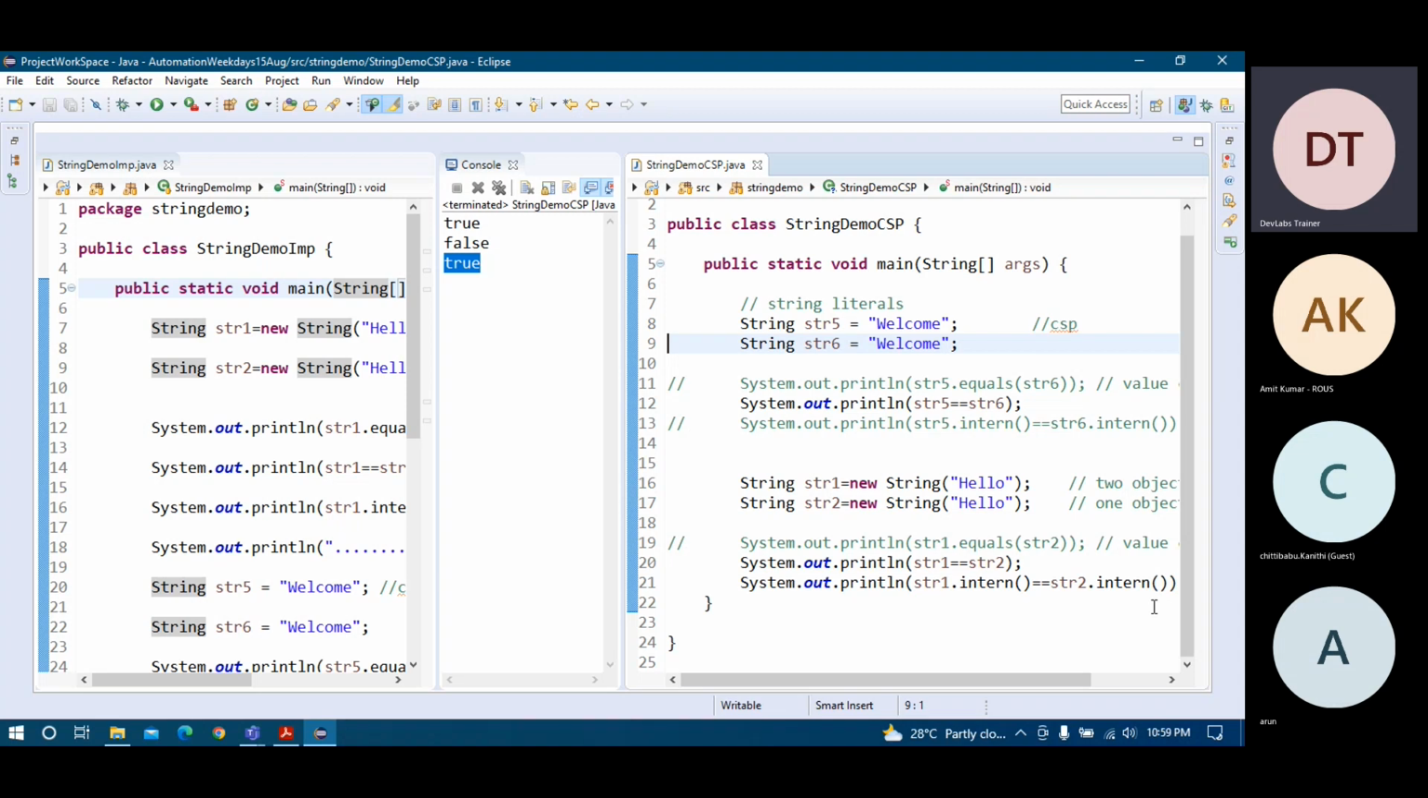Anyone has any doubt? Rajuji, I have a small doubt.